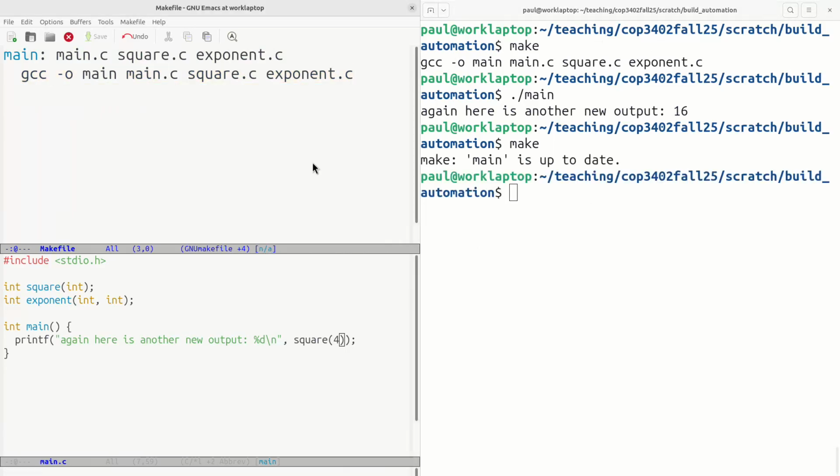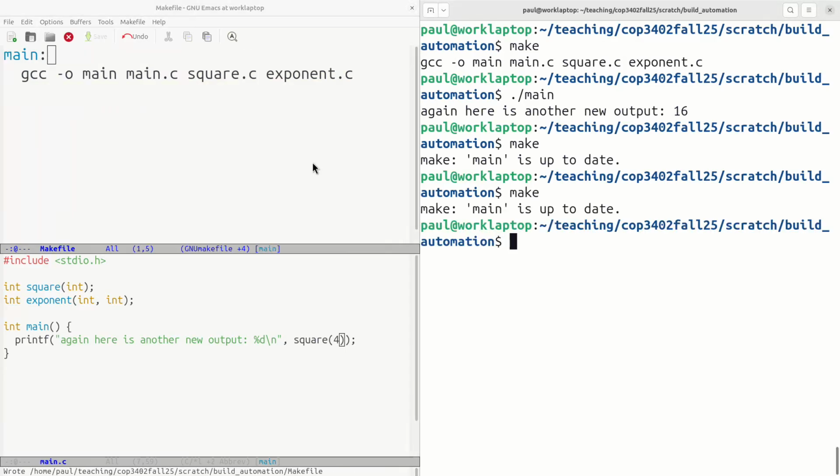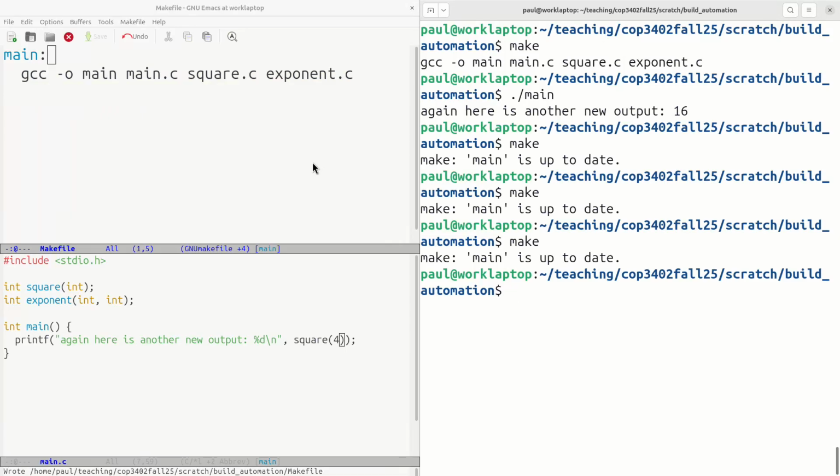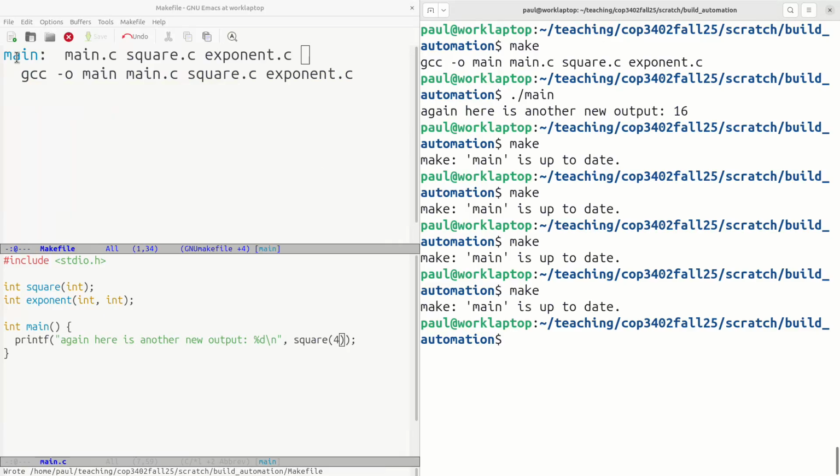Well, it says it's up to date. How does it know that? So if I take out these prerequisites and I run make, it's still not going to build it because main has been created already. So what make does is it looks at these prerequisite files and sees if any have changed.